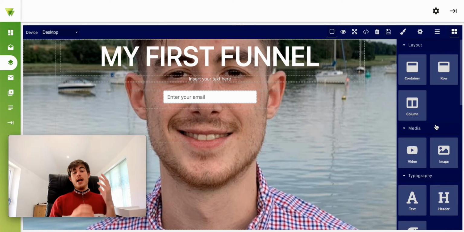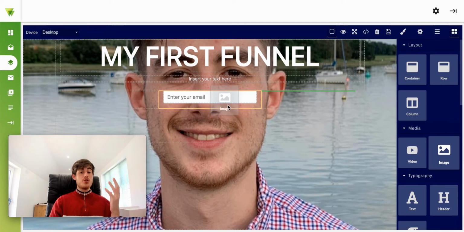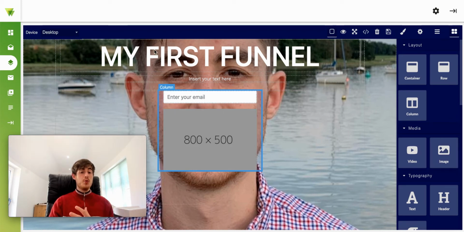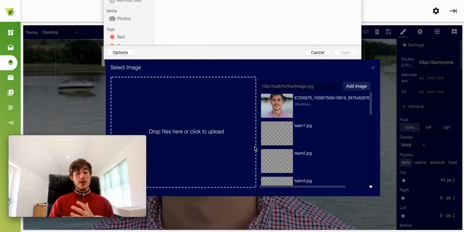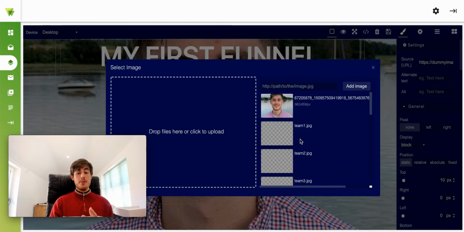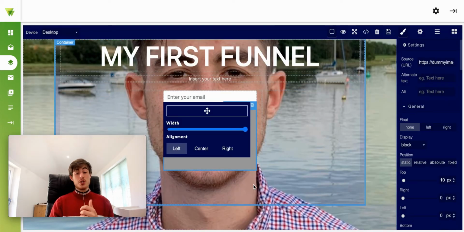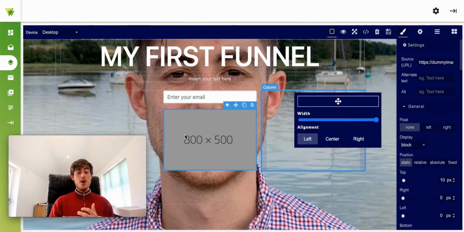Now, let's take a look at the types of elements which can go on these funnels. So we have images. You'd simply drag and drop it into a column if you want it to be in line with something, like I showed you before. To get the image, you just double click on it and it will pop up where you can upload or use one you've already uploaded. You'll also get the sizing as well. On here it will tell you which size to use.